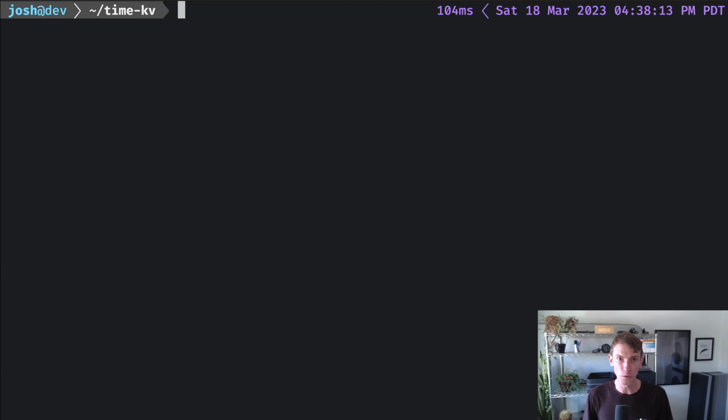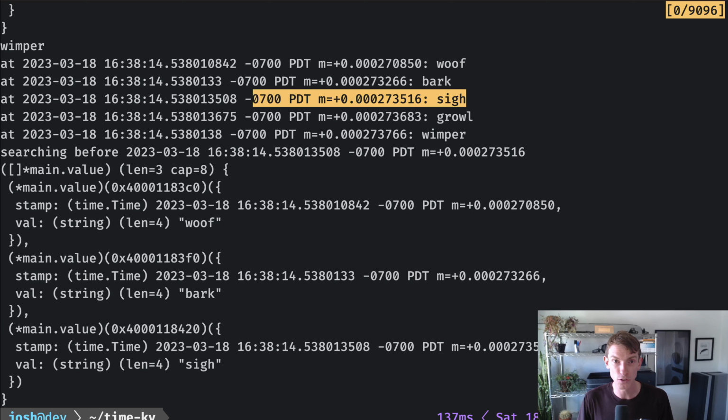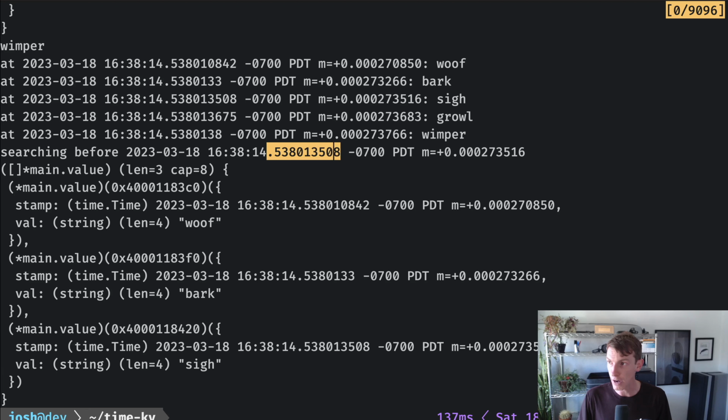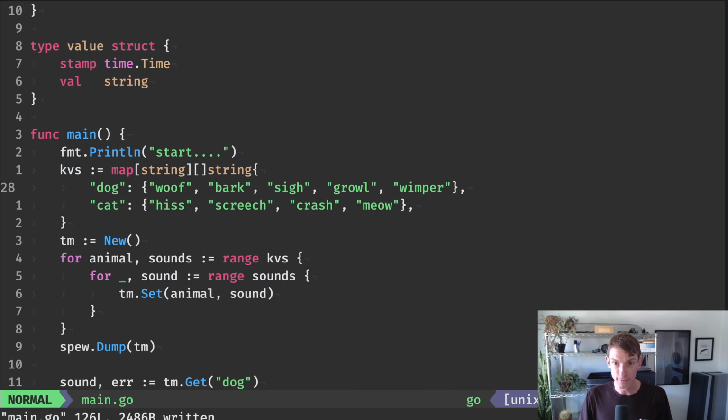Heading back to our terminal, we will run this again, and now we can see that we are searching before. So we'll look at, this is 53.8.508, right? So we do know that we searched for psi right here. So that's good. So 53.508, 53.508. And then inside of here, we got wolf, bark, and psi, omitting our whimper and omitting our growl, which came after that inside of the sample data that we put in. So GetBefore is also working exactly as we expect.